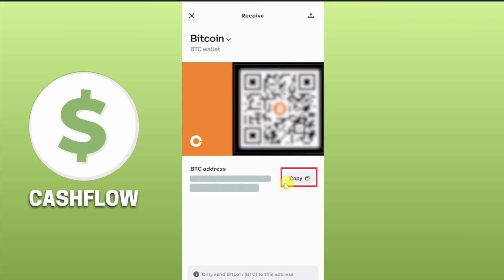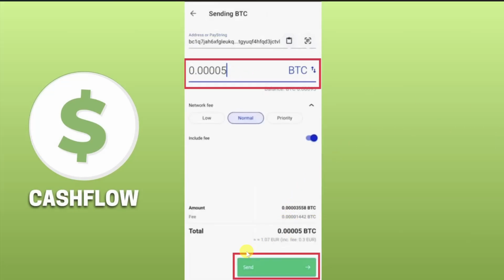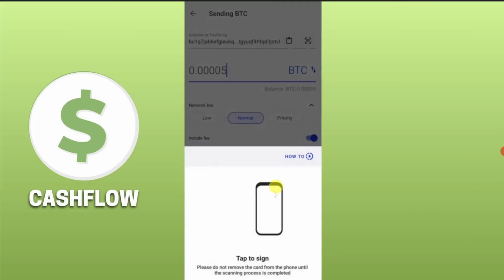So just click on this copy button right next to your address, and then go back to your Tangem wallet and paste the wallet address in this area, and then enter the amount you are going to transfer. And lastly, you have to choose the network fee, low, normal or priority, and then click on this send button. And then you need to tap the card on your phone to complete this action. And once you do that, your cryptocurrency will be transferred from your Tangem wallet to your Coinbase. So I hope this video was helpful.